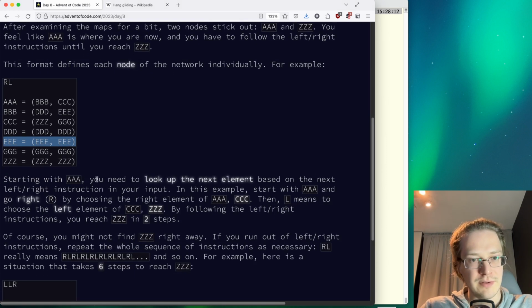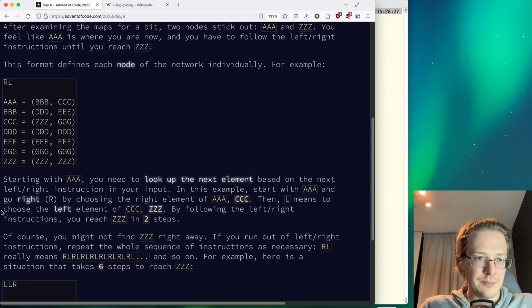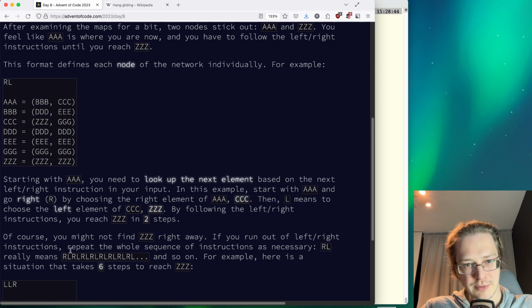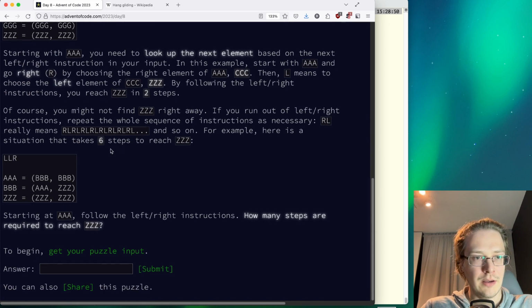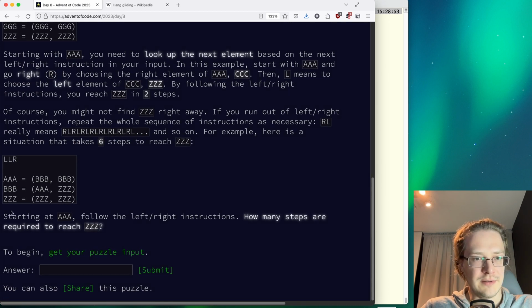Okay, starting with AAA, you need to look up the next element based on the next left-right instruction in your input. In this example, start with AAA and go right by choosing the right element, which is CCC. Then L means to choose the left element of CCC. Yeah, that's correct. By following, you reach ZZZ in 2 steps. Of course, you might not find that right away. If you run out of left-right instructions, repeat the whole sequence of instructions as necessary. It takes 6 steps to reach ZZZ.